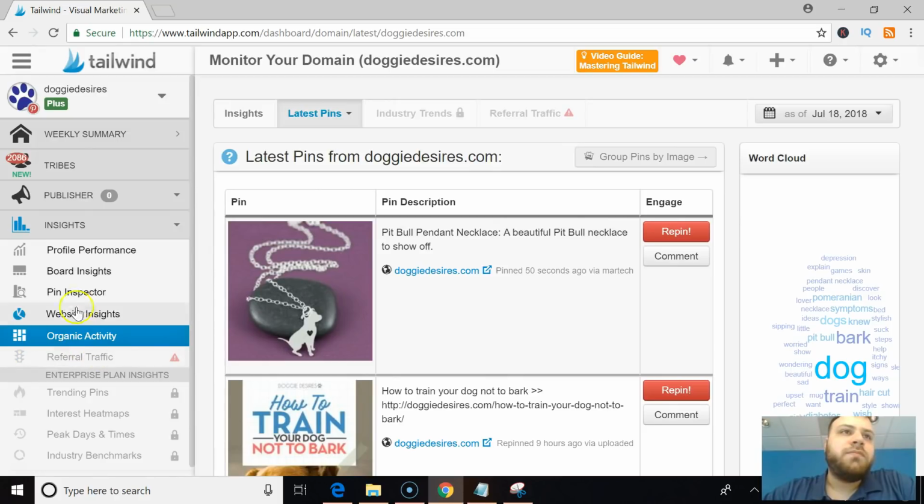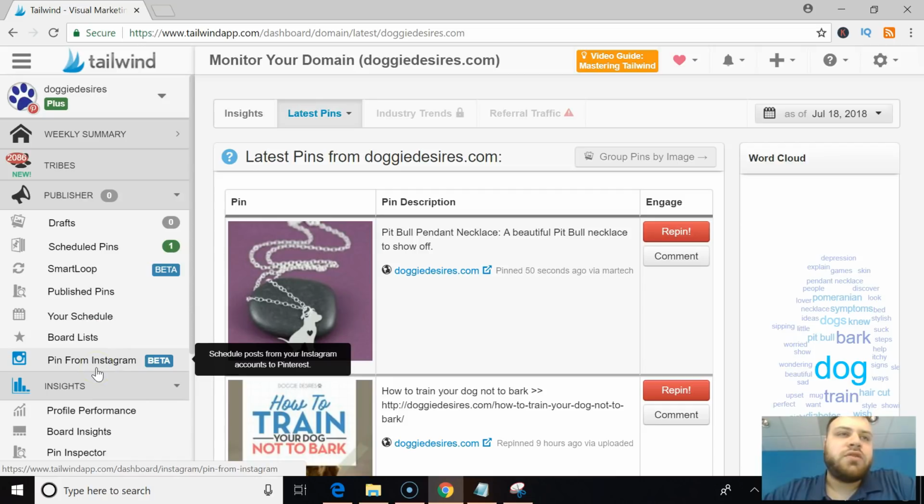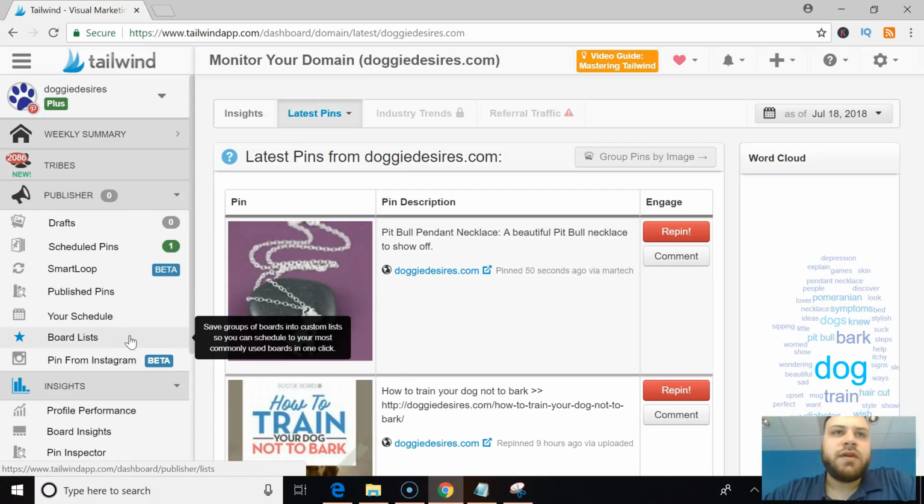So that's really powerful. Now another thing, obviously, is Tailwind Tribe, which we talked about. It looks like they added a pin from Instagram feature, so that's really cool. You can now pin stuff directly from Instagram. Board lists is another thing, so you can save groups of boards into custom lists, so you can schedule to your most commonly used boards in one click. Before, you saw that we posted into one board, but using board lists you can make a list of different boards and it'll post into all of those boards for you.